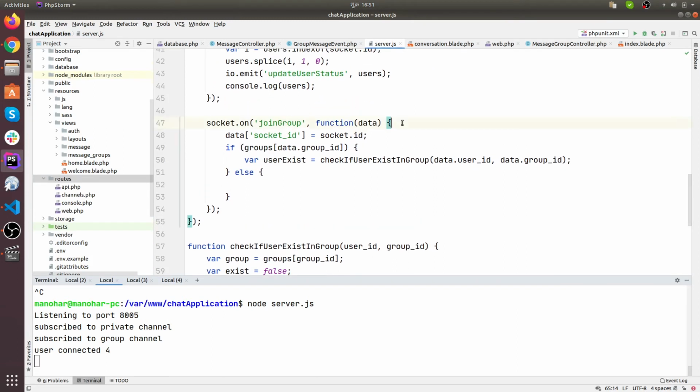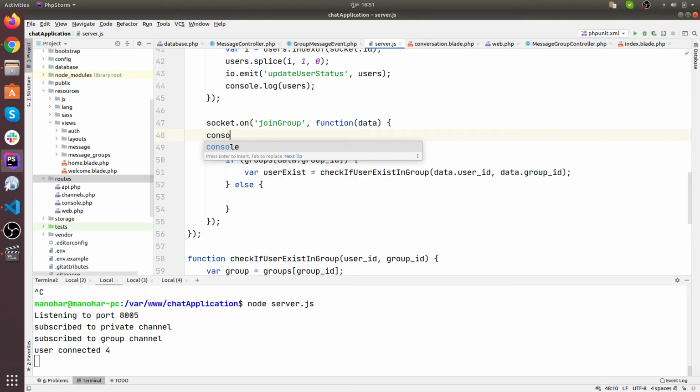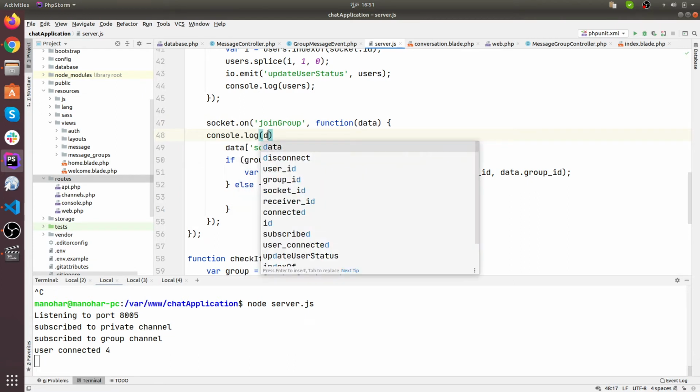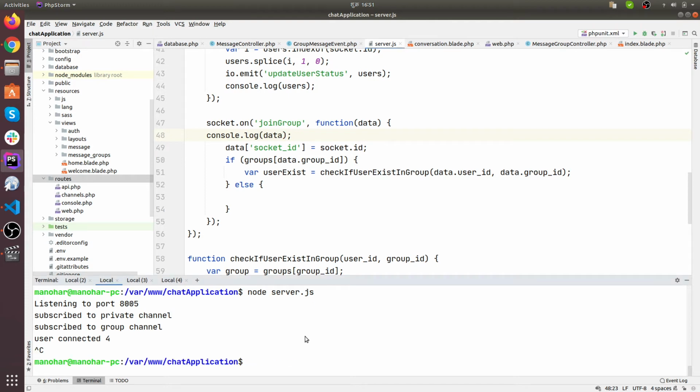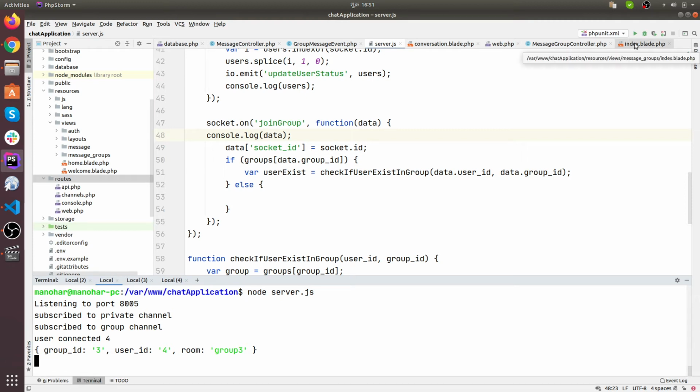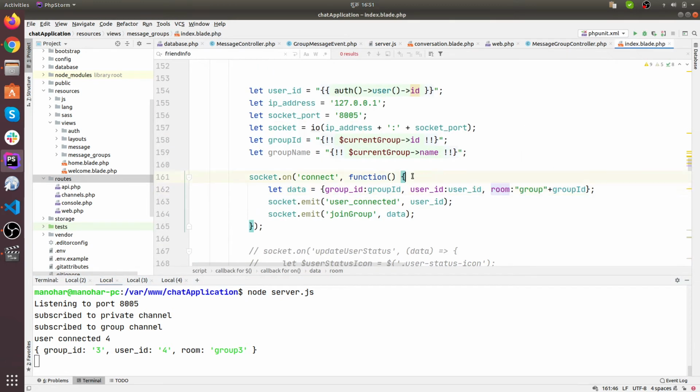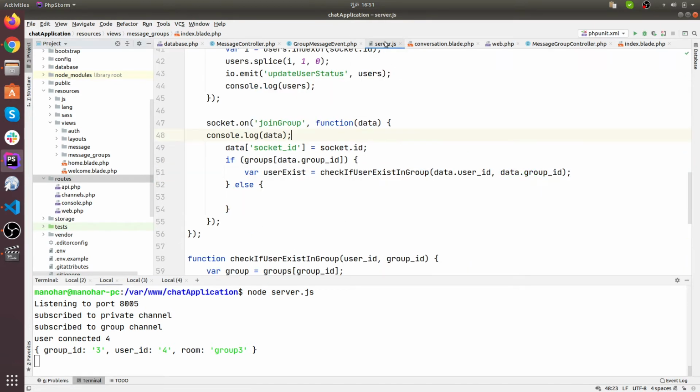So what I'm going to do first is console.log data, so make sure our data is coming here, right? So let's rerun. Yeah, so this data, group ID equals 3, user ID 4, and room is group 3. That is coming from this file, right? Because we have emitted that join group, and we have sent data here.